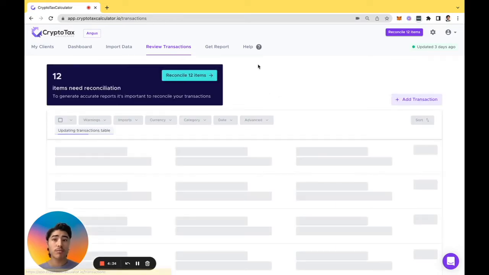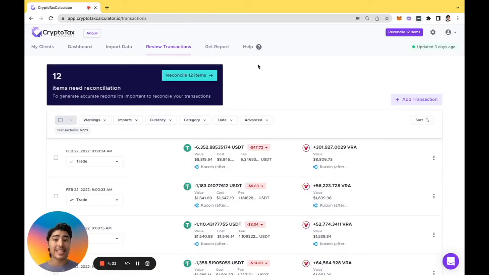However, another really useful tool that we have is the filter bar, which is just at the top, as you can see here. This filter bar allows you to isolate certain transactions or groups of transactions and work on those before moving on to the next set of transactions.